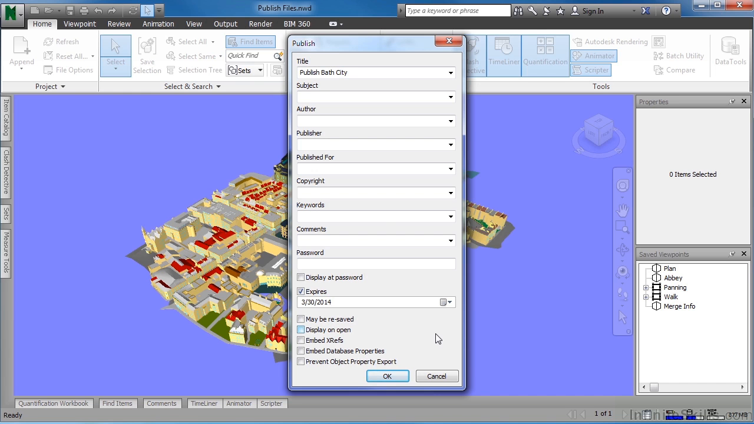So by using the publish command, you can then save out one of these files, and in this case as an NWD file, that can then be opened by someone else who has either Navisworks or Navisworks Freedom, which is the free version of Navisworks that can be downloaded online from the Autodesk website.